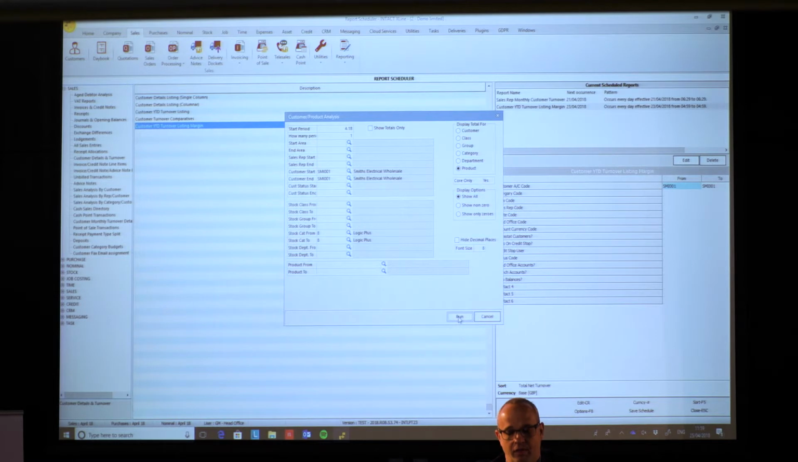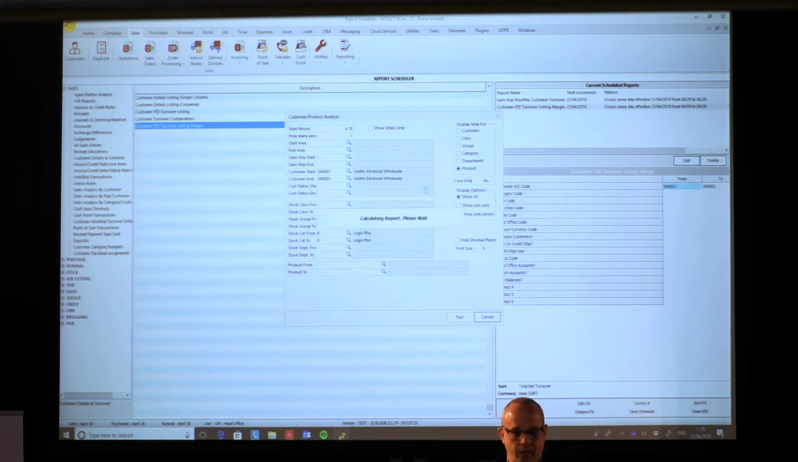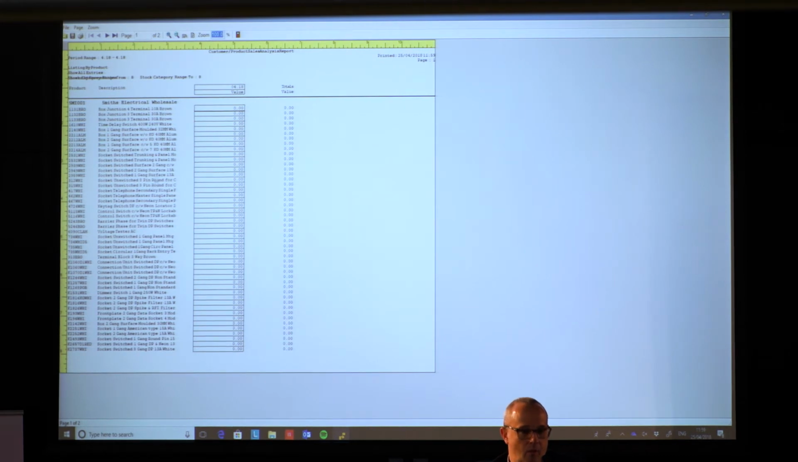As you can see, if I just run this report and preview it on screen, this is now telling me all the items within that range that that customer's not buying from us. This allows us to focus our sales rep when visiting any of our customers on the items they're not buying and gives a window of opportunity.